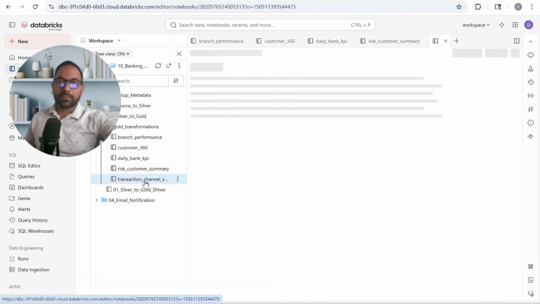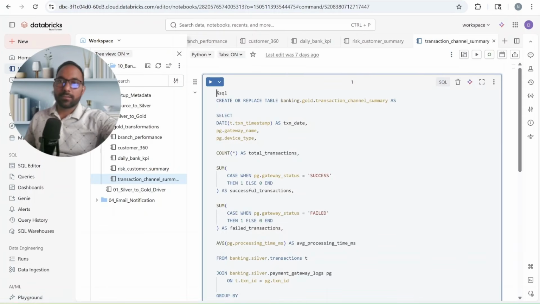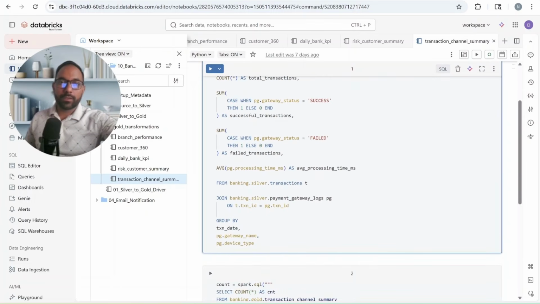And the next one is about a transaction channel summary. In this one, as we are getting the details from the payment gateway, from there we are preparing a summary. What we are doing here is joining our transaction and payment gateway tables.